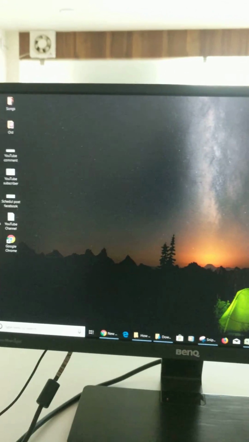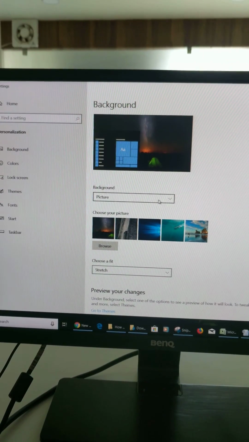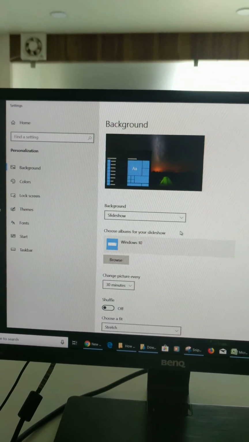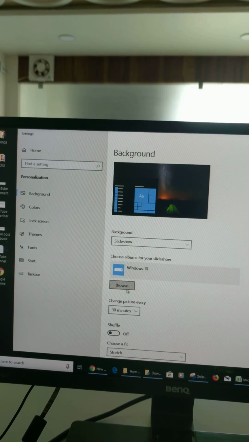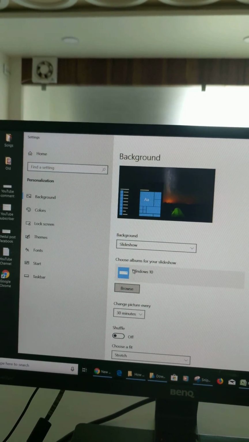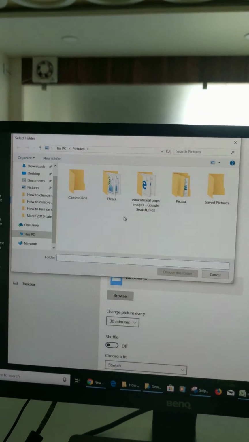Now change back the Windows 10 desktop wallpaper in your devices. Also set a slideshow as your Windows 10 home screen. Also browse from PC in your devices from any drive you want.